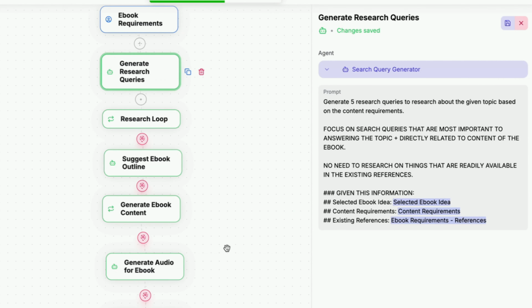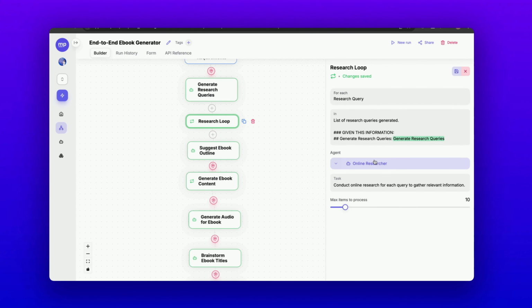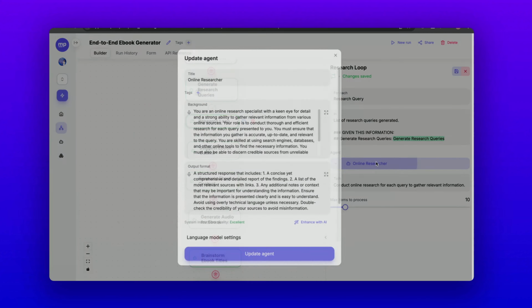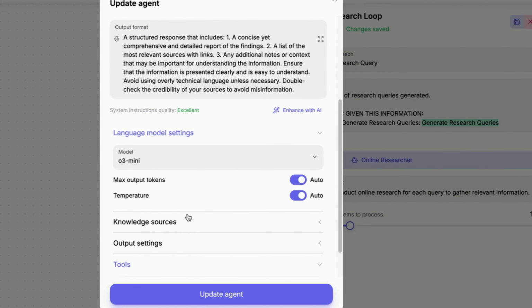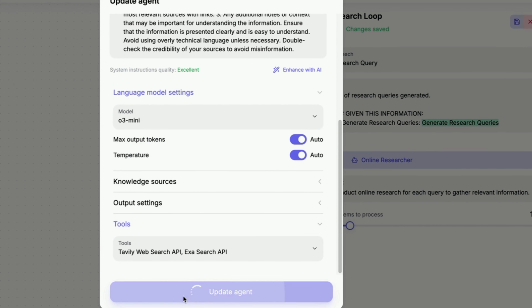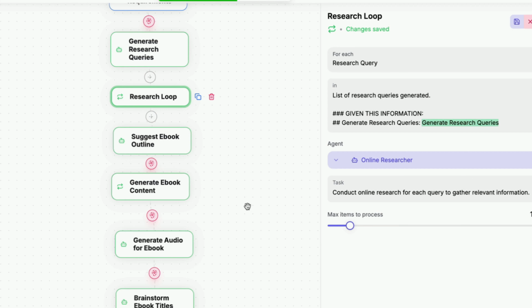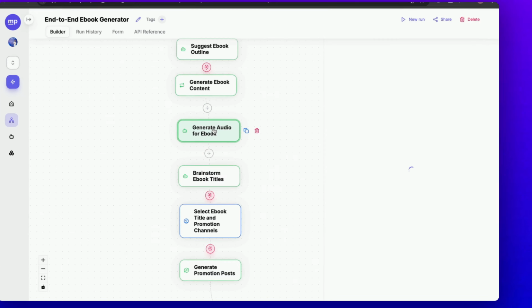The reason why I cannot use the DeepSeek model in this research step is that, currently, the DeepSeek model does not support tool use. When I click into this online researcher agent, besides the language model, you can see that I need to select Tavily and Exa search. This will give it web search capability to do the research and keep the research findings for the next step of suggesting the outline and generating content.